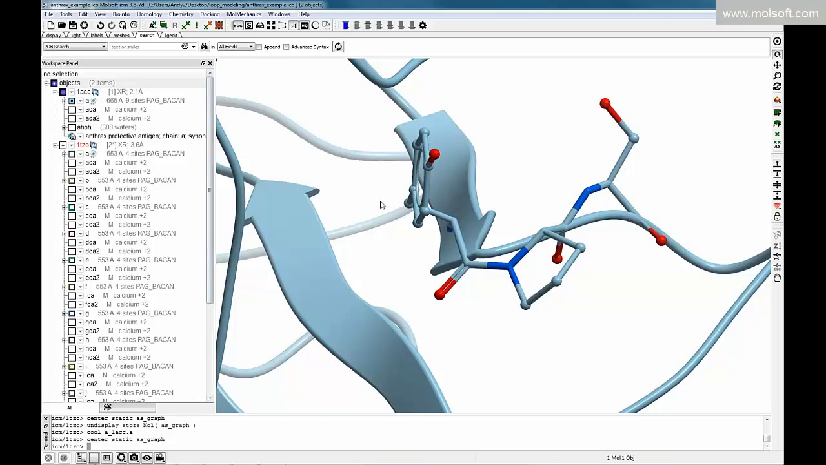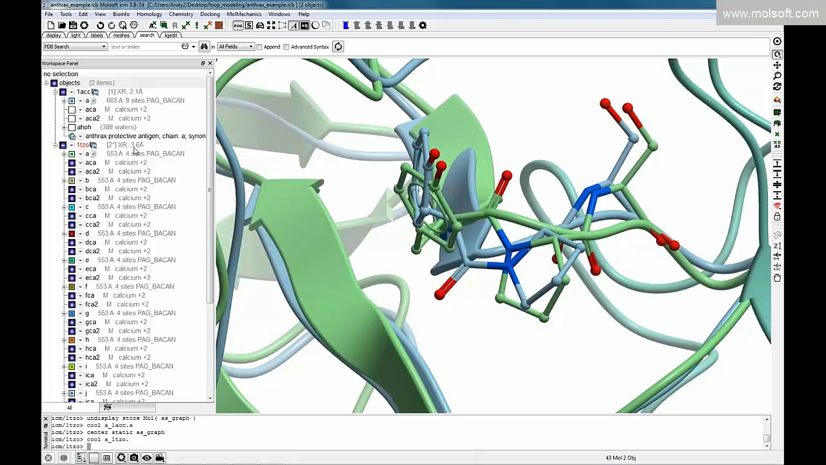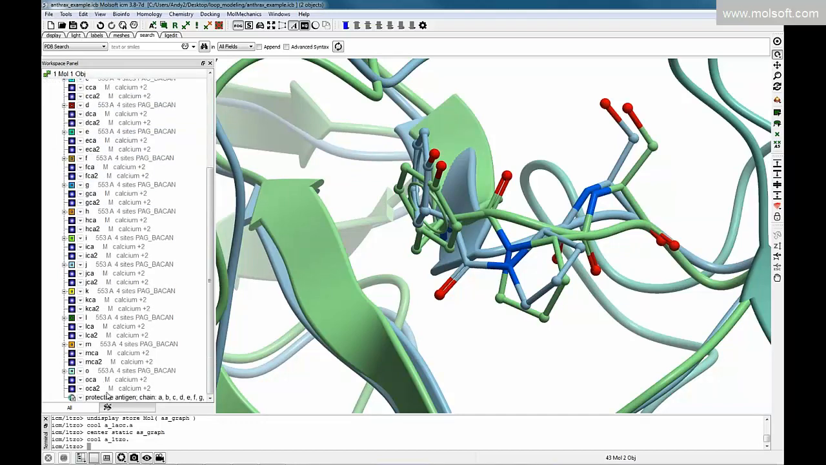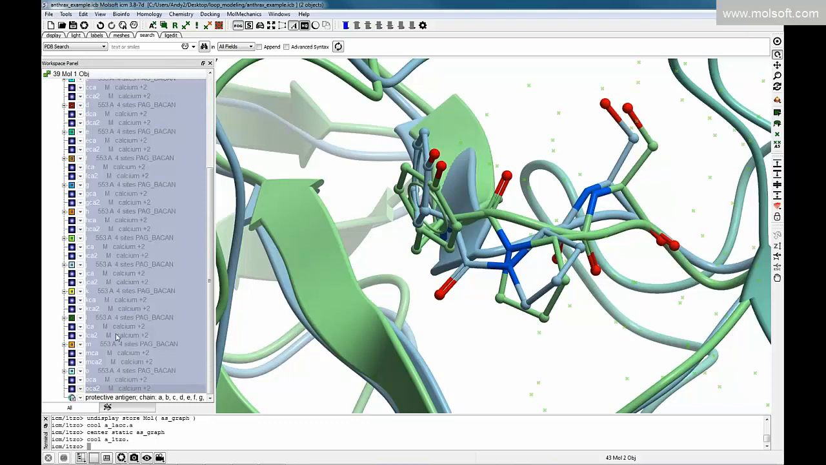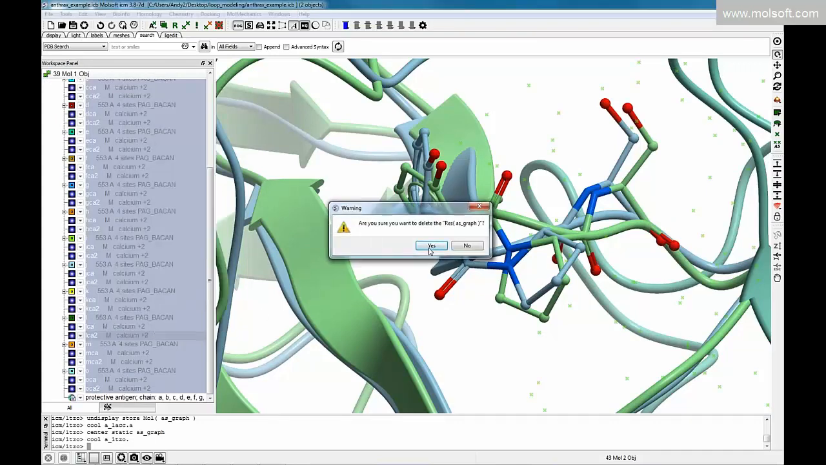And so to do that, to run any modeling in ICM, you really need to convert your X-ray structure into an ICM object. So to do that, I'm just going to delete. We're only interested in the A chain, so I'm just going to delete the other chains. So you can select them, right-click, and choose Delete.